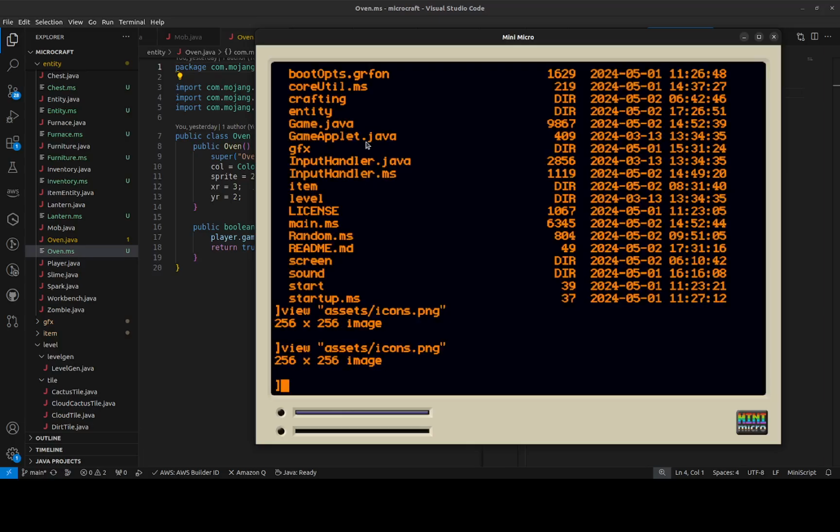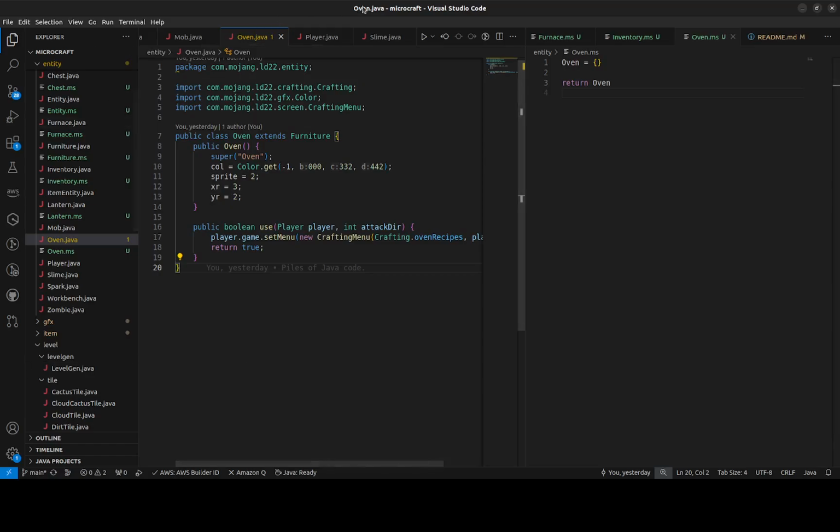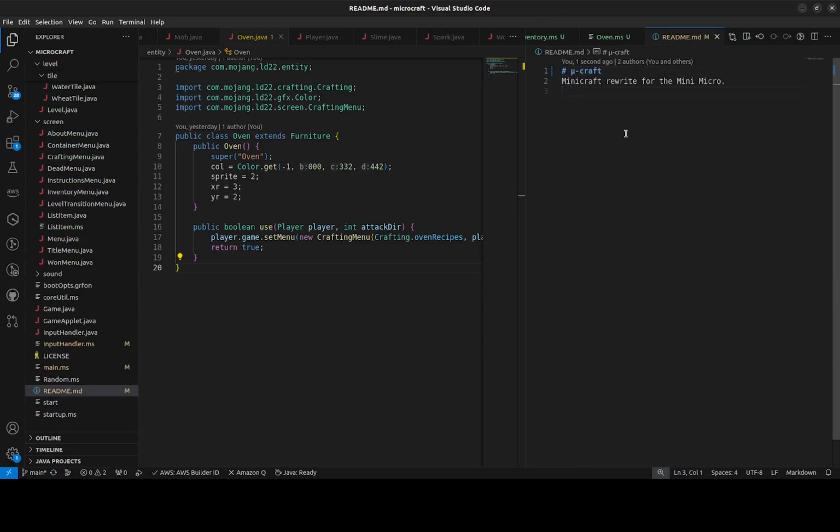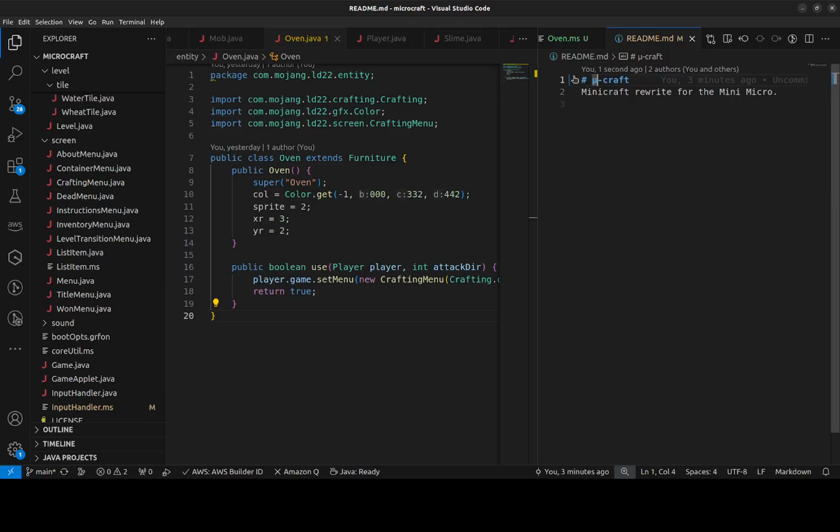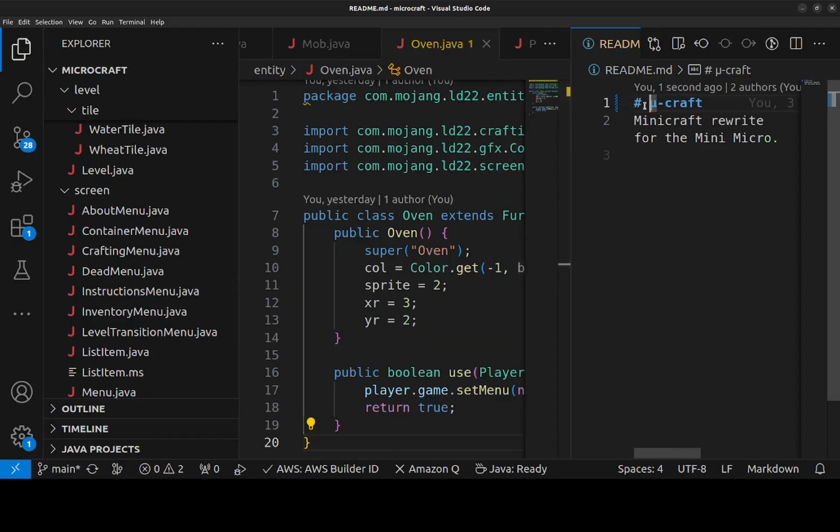But so here's the project. Been calling it MicroCraft because it's for the Mini Micro. And I'm sure that name is so generic, I'm sure it's been used 100 times before, but unlike all those other versions, mine uses the fun little micro character in the name. So there you go.